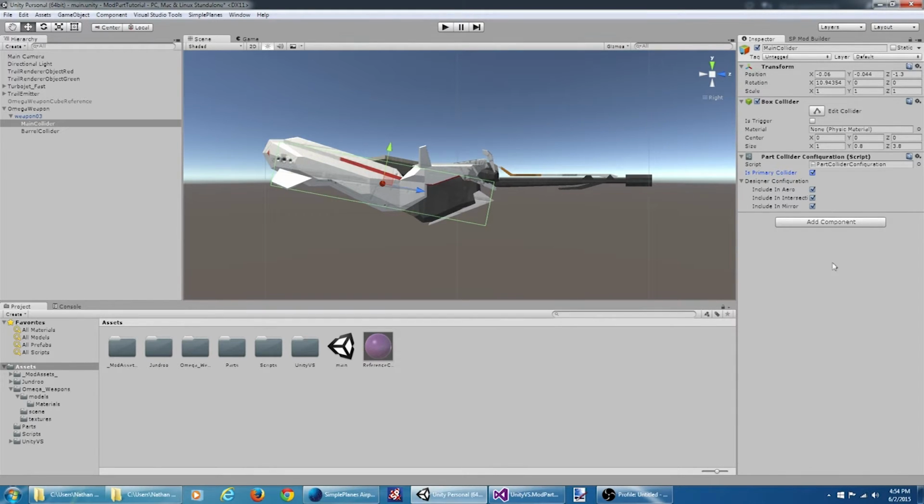There's some other configuration stuff here that you can add to any game object that's part of a part that has a collider, that kind of controls how this collider is handled by the designer. If include in area is selected, it determines whether or not this collider is considered when determining the aerodynamic drag of the part. If include in intersections is selected, this means that the part will be considered intersecting another part if its collider is intersecting with another part's collider. You can uncheck this to ignore any intersections with the collider. And include in mirror determines whether or not this collider is going to be important in determining where it lies on the mirror line when you're mirroring your aircraft.